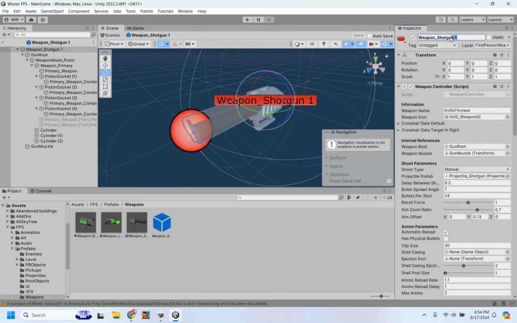I called it Weapon Knife Thrower. You must have not saved the name. All right. There we go. Weapon Knife Thrower.